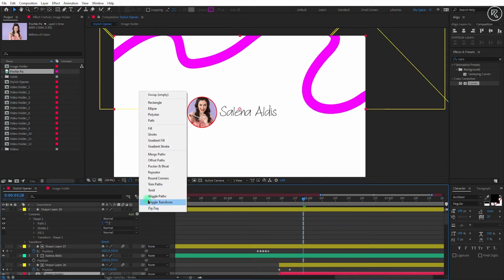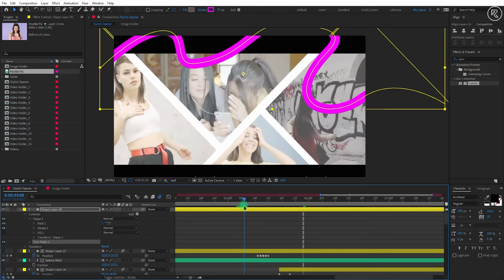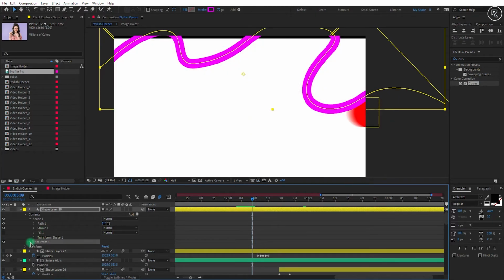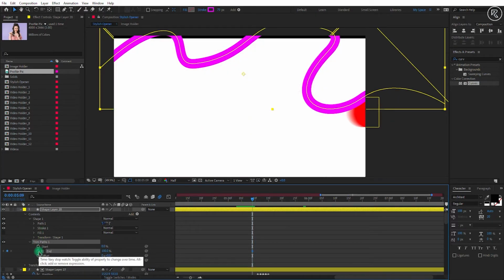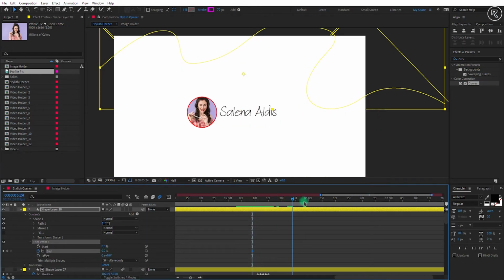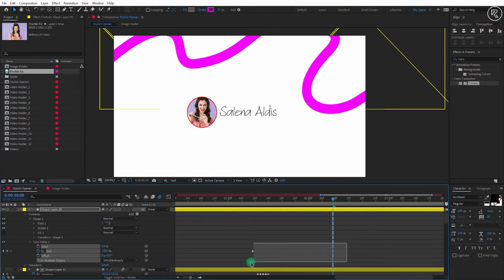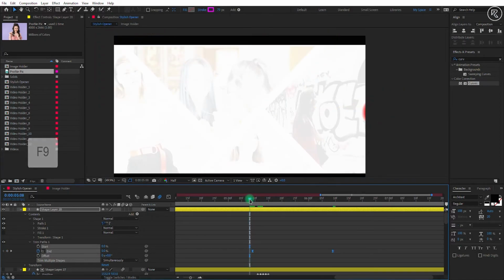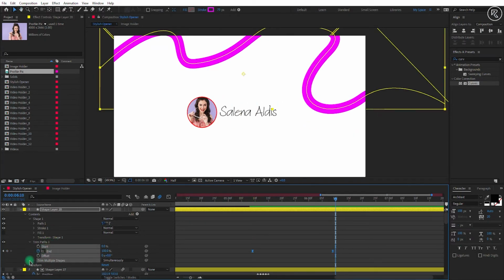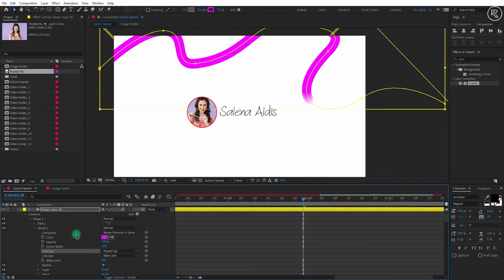Now add trim path effect in stroke layer. Go to 5.9 seconds. Open properties and add a key to end, change value to 0. Go forward to 6.9 seconds, change end to 100. Select both keys and ease them. Open stroke 1 option, and change line cap to round cap. Turn on motion blur of the shape layer.